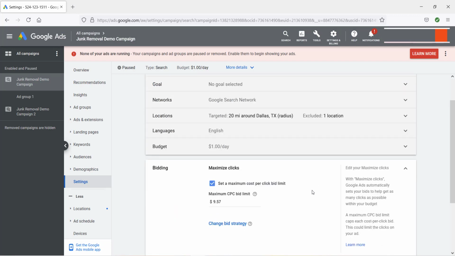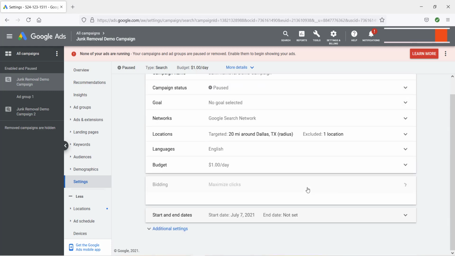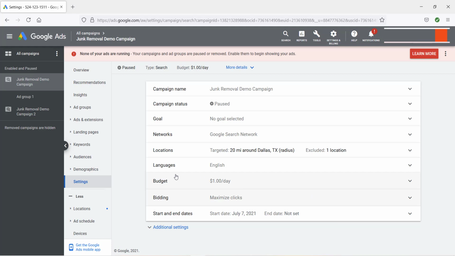Open this up and you can actually change that CPC bid limit right there if you ended up setting it a little bit too low, or if you started running your account and you notice you're not getting any traffic, the chances are this bid limit is too low. So I'm not going to be changing any of that for this because it's obviously just a demo. But yeah, just wanted to bring that up really quick.